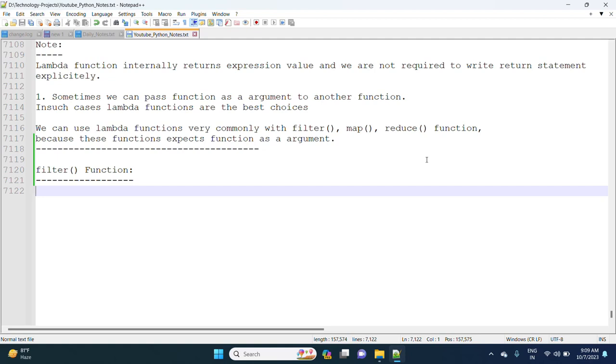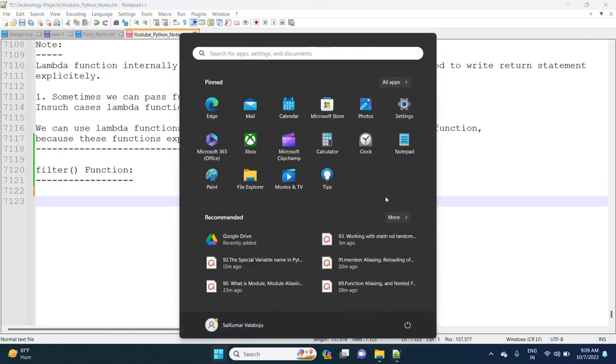So this concept is regarding the filter function. We can use the filter function to filter values from the given sequence based on some condition.